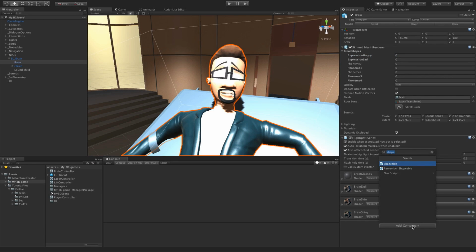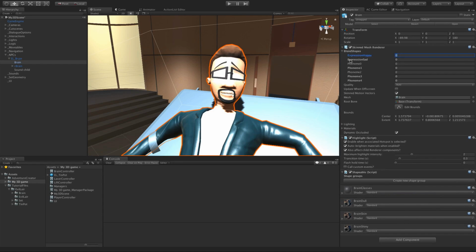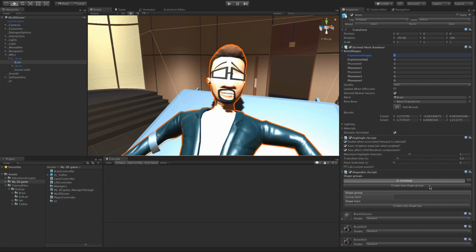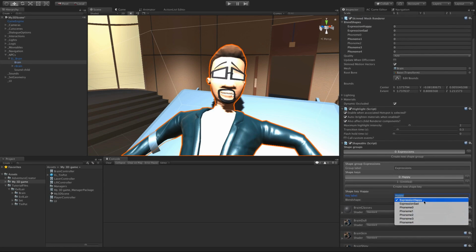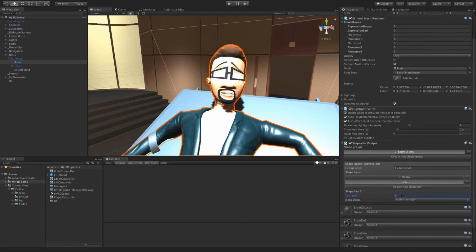We can add the component shapeable to the skinned mesh renderer and use the inspector to define a shape group for expressions and a shape group for phonemes. Let's start with expressions, so I'll create a new group named expressions and then create a couple of shape keys within that. The first I'll call happy, and this will be mapped to the expression happy blend shape. The second I'll name sad and map it to expression sad. We'll come back to phonemes, but let's just look at expressions for now.